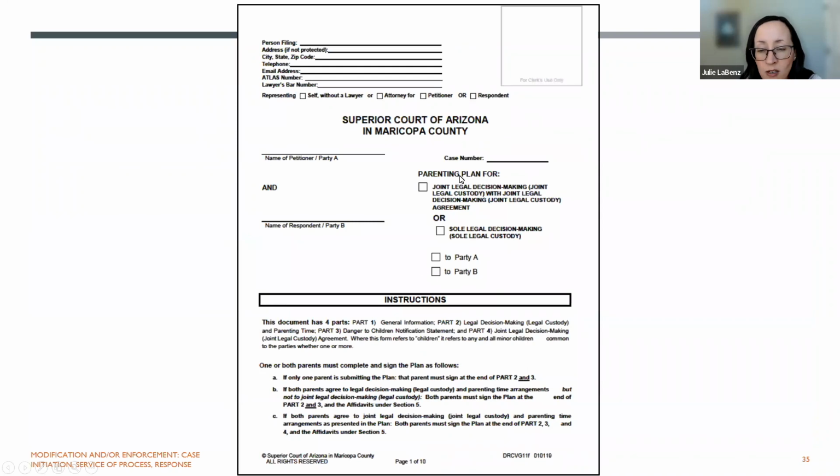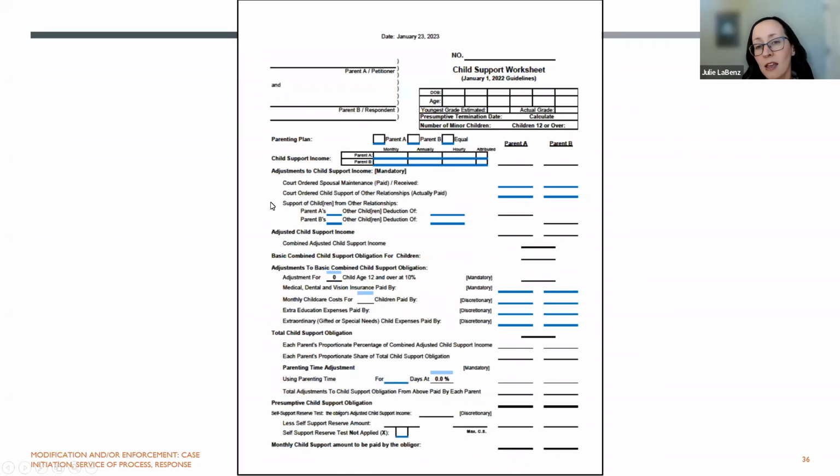Here's just page 1 of the Maricopa County form for a parenting plan proposal. You can find the full form below this video, but just here's page 1 so you can see what it looks like. And then here's a blank child support worksheet. So when you fill this out in the Excel spreadsheet format, all of this populates out and gives you a final amount of child support.